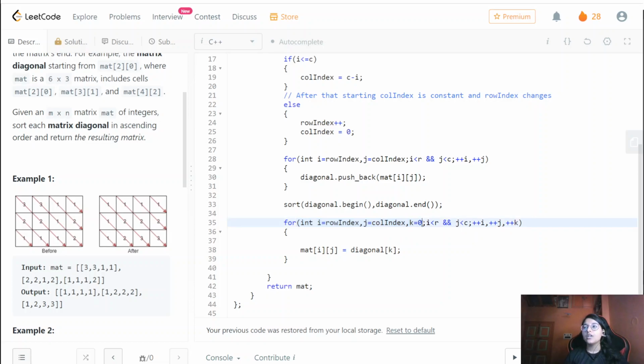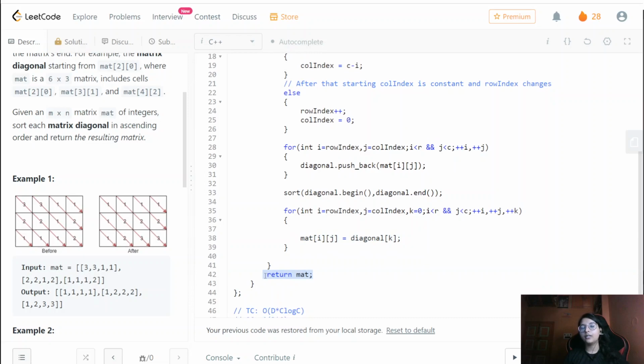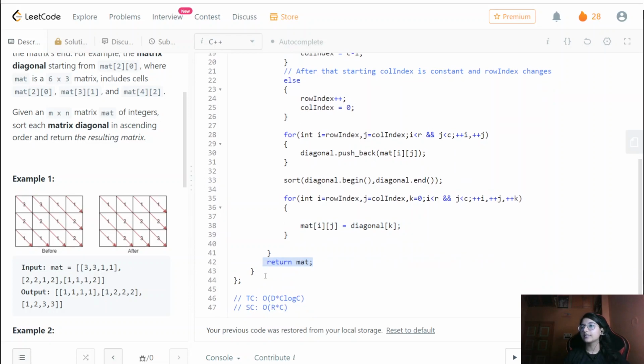Then again we start from the row index and column index, and here k is acting as the index into this diagonal vector. It starts from 0 and goes until both of these conditions are satisfied, so we haven't put any condition for this case. According to that, we assign the values to our matrix at those positions, and at the end we easily return our answer.